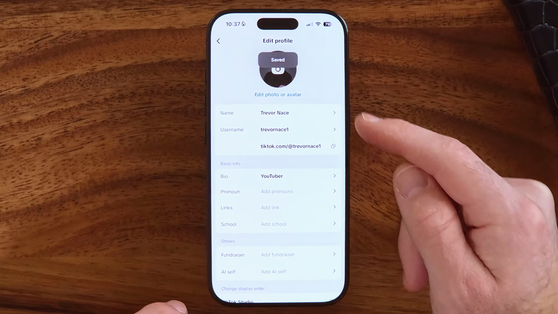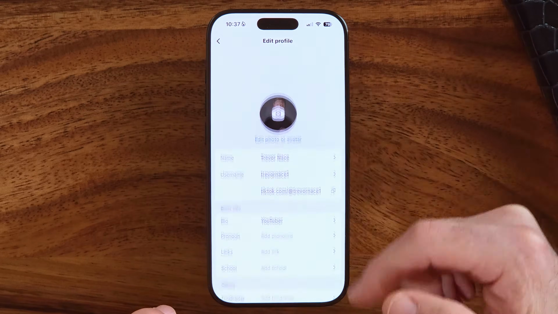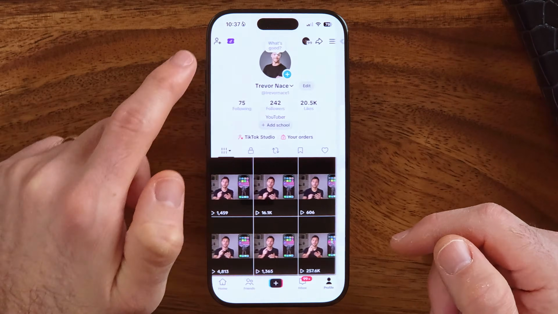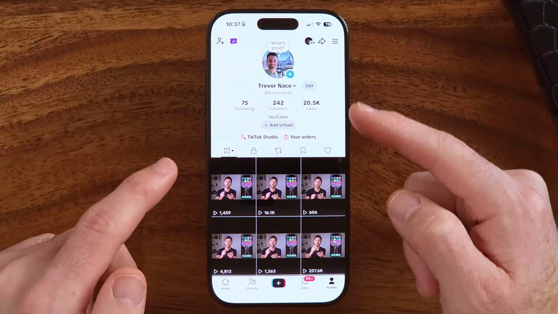After I've done that, you'll be able to see if I swipe down, it will usually refresh. Keep in mind, you might need to go out of here and keep swiping down, and then it will refresh with your new profile picture.